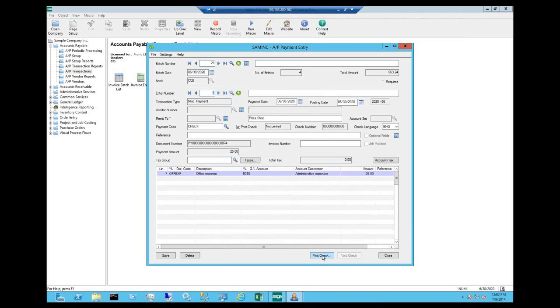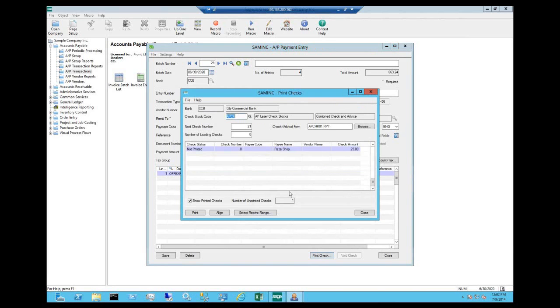So I stick a check in the manual tray. I hit print checks. It comes up with the next check number. I hit print, and it pops open a check to the pizza shop for $25. And I go ahead and print that, grab it, hand it to the pizza guy. He gives me the pizza. Employees are happy. Life's good.